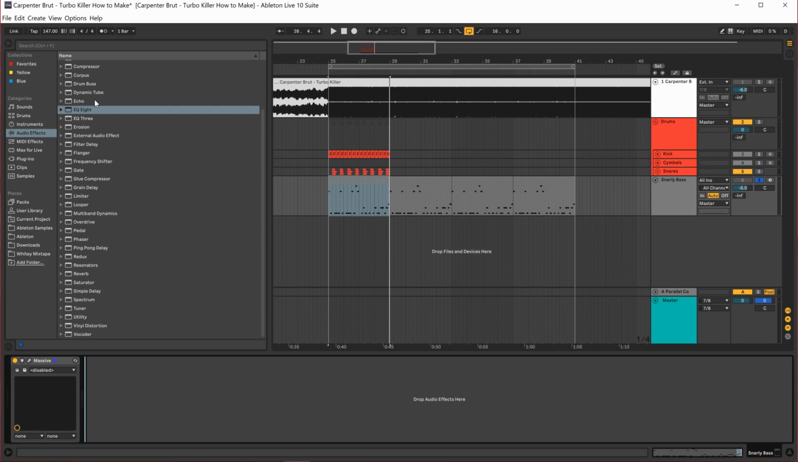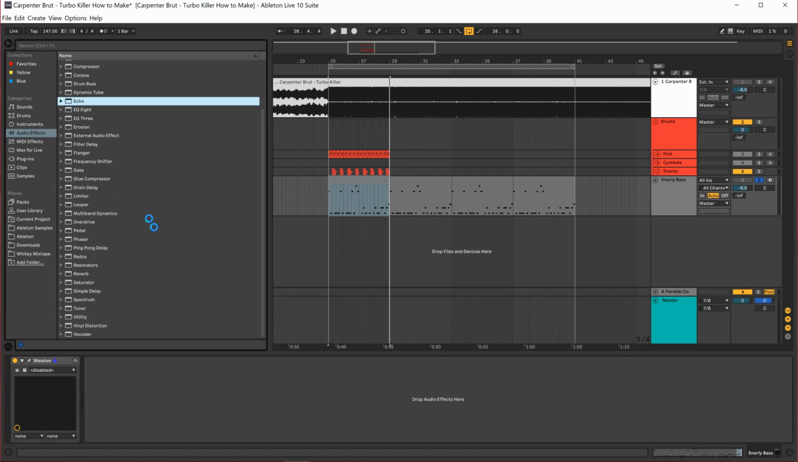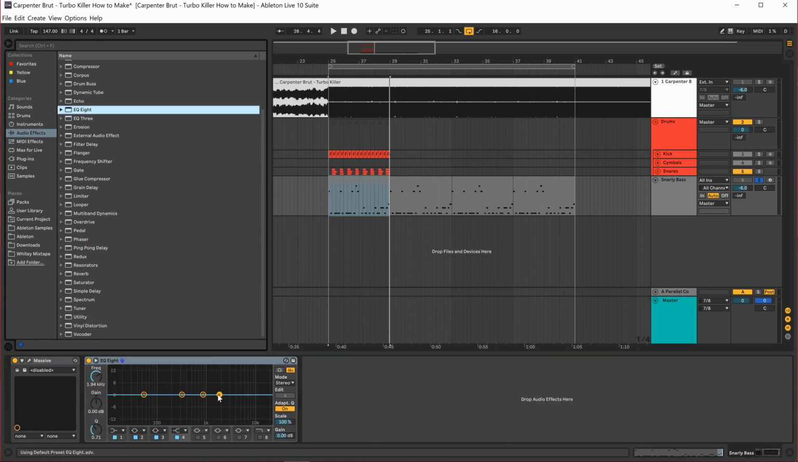The next thing I'm going to do is put this through a bit of EQ8, not echo, goddamn it, and just increase the brightness of it slightly.